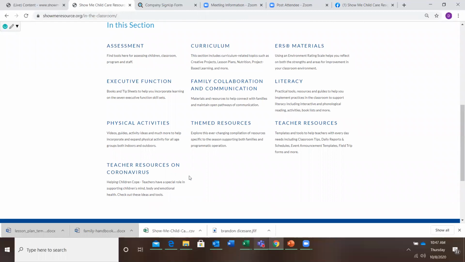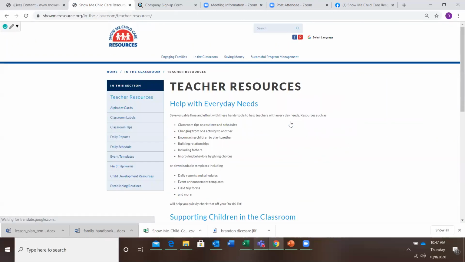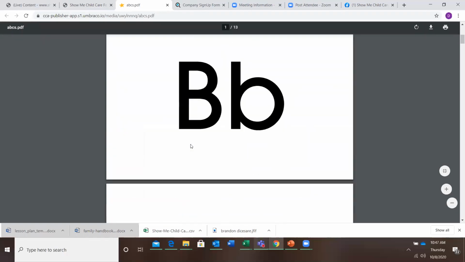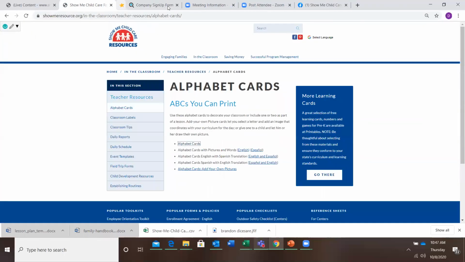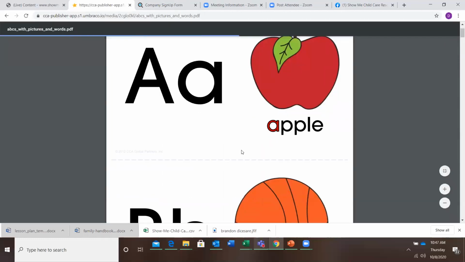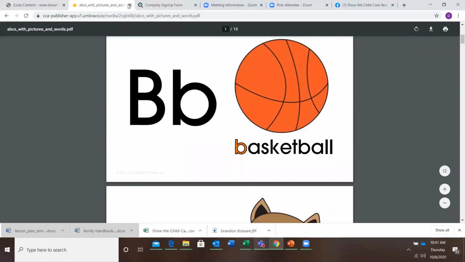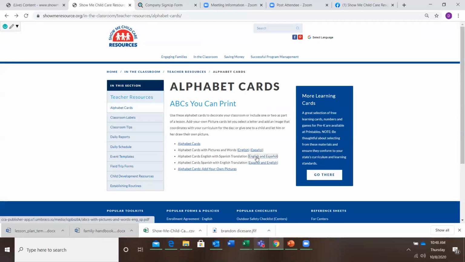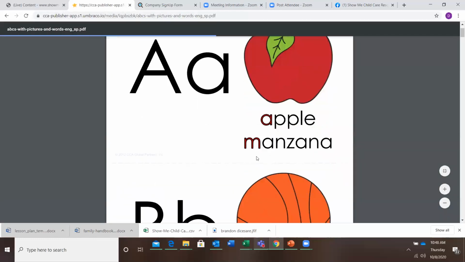I will click on Teacher Resources. There are alphabet cards that you can access. There are just plain alphabet cards with pictures, and Spanish alphabet cards. I'll go ahead and click on one of those just to give you an idea. These are just the plain letter alphabet cards. There's the picture with the letter, and then the Spanish translation with the picture.